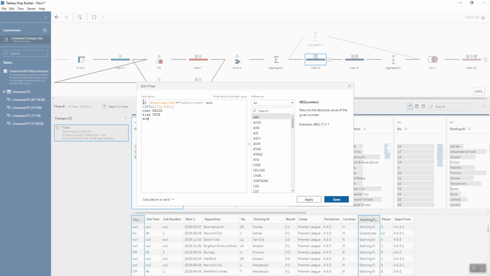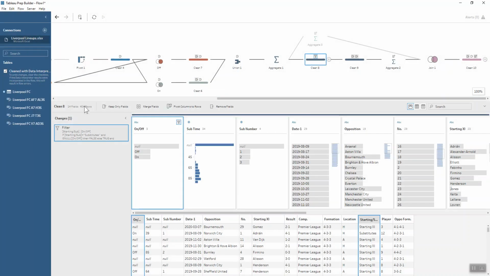So this filter, a little bit complicated, but it's saying if the player started off as a substitute, so they weren't on the pitch at the start of the match, and if the on-off column is null, so they never went onto the pitch, then we don't want them. For that match, we don't care about them. So we're saying false, get rid of them, filter them out. Otherwise, anyone else was involved in the match in some way, so keep them. And so that brings us down to 400-ish rows.